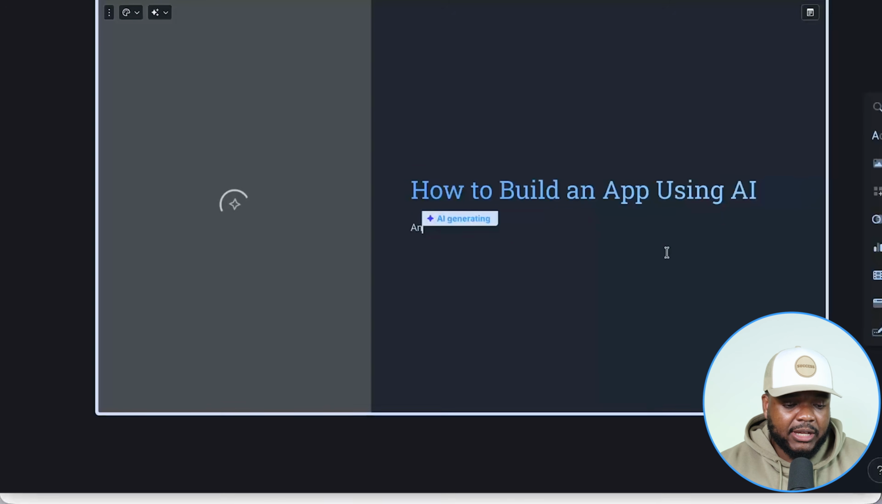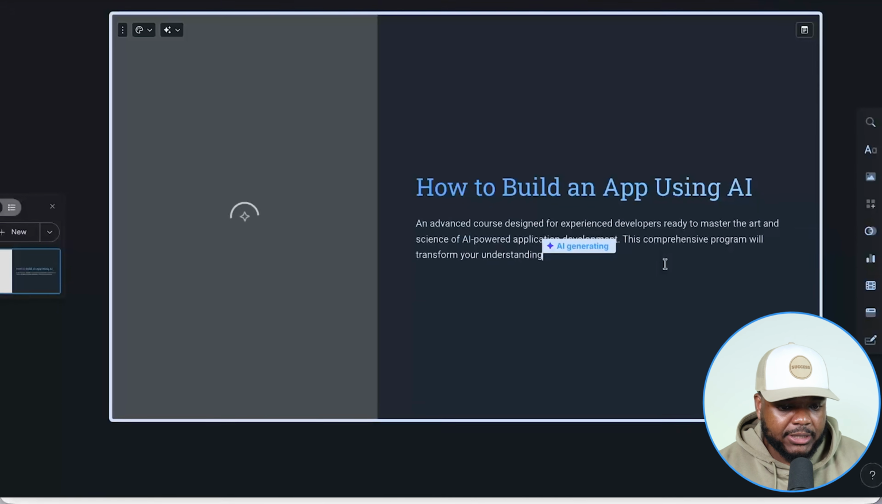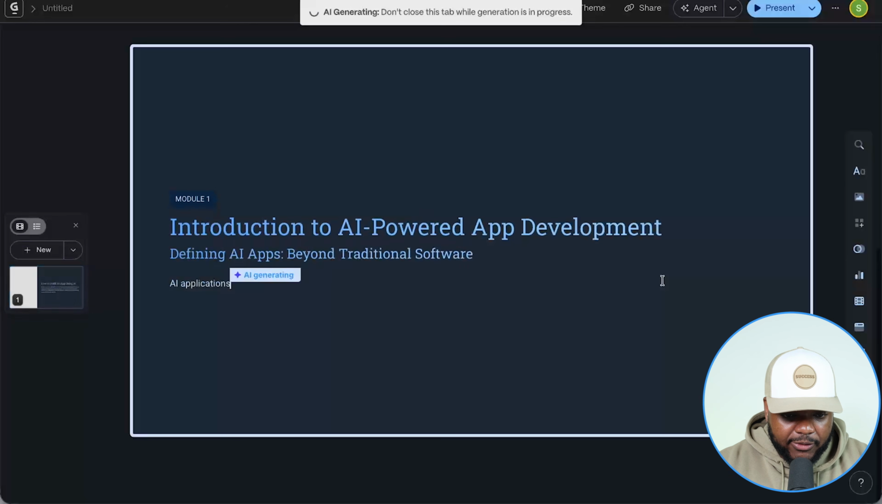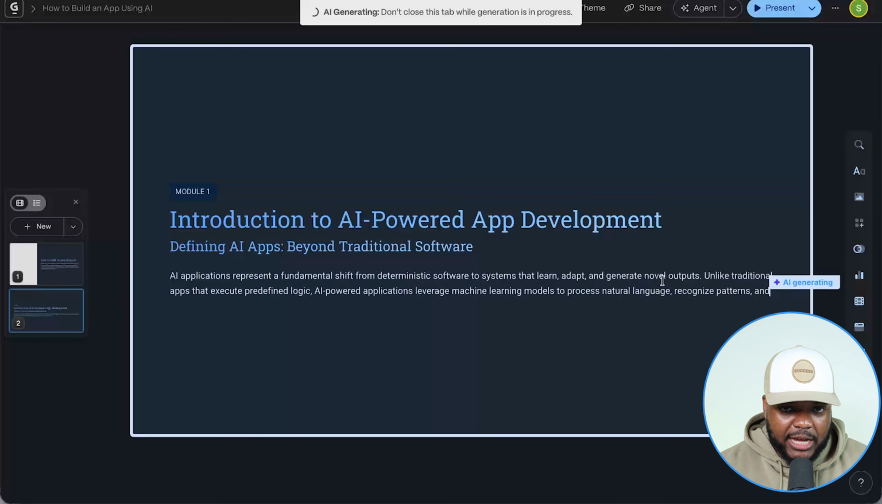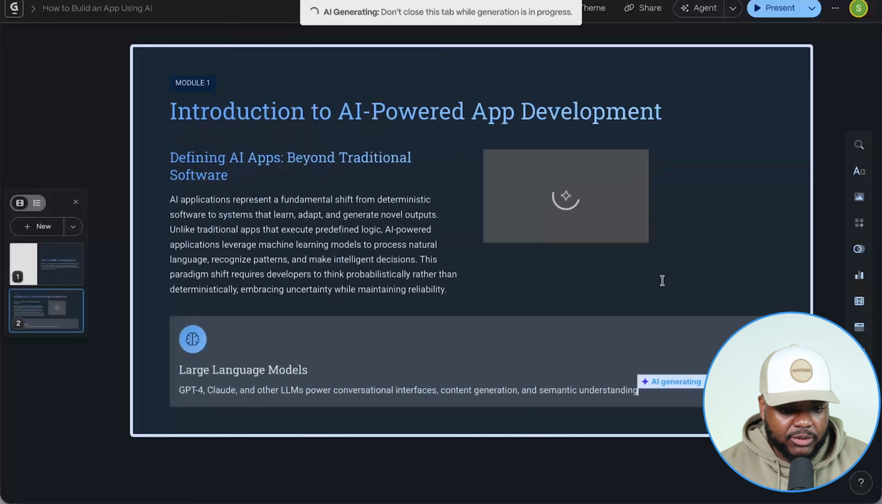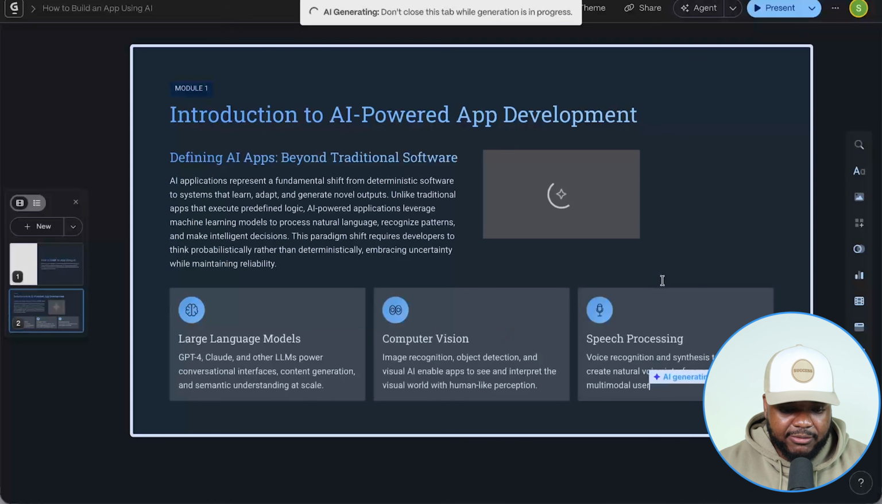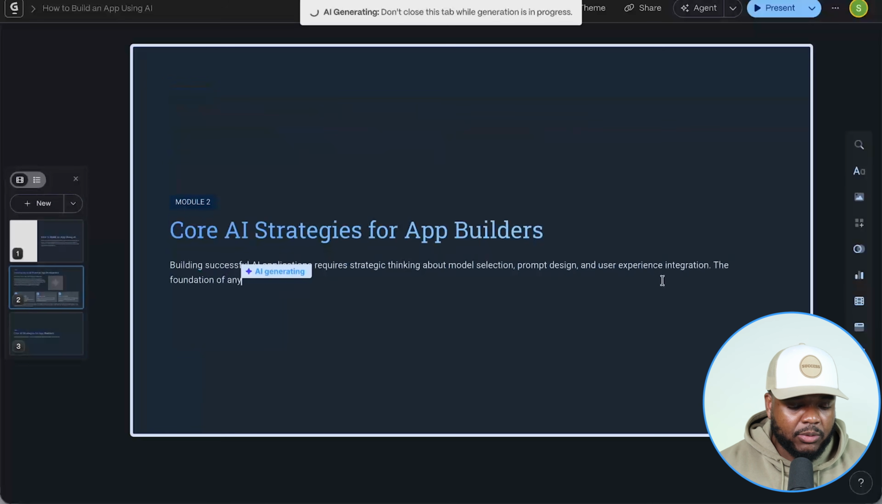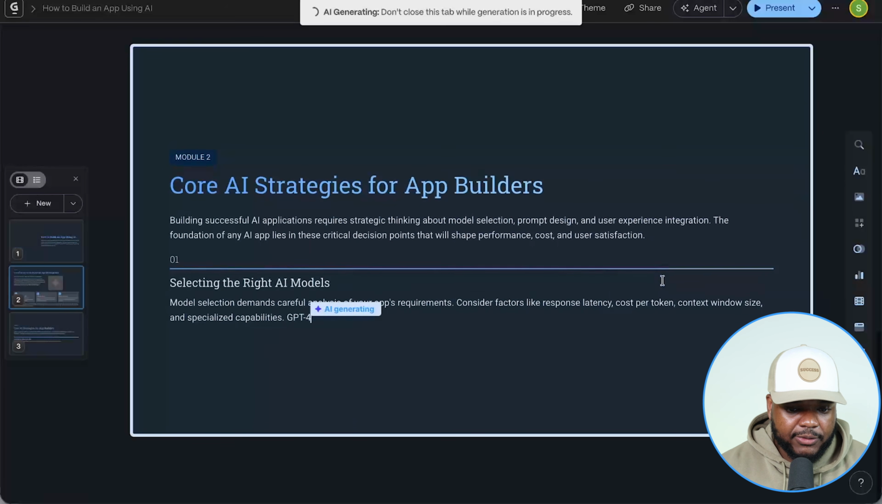And for those of you that have never seen Gamma before, you're going to be blown away by what it's able to do, because as you can see right now on the screen, it's writing out everything word for word. So I'm not typing anything, guys. I'm not speeding it up. It's doing it right before our very eyes. It's generating the images. It's structuring everything. It's designing everything. And all of this is done using the power of artificial intelligence.